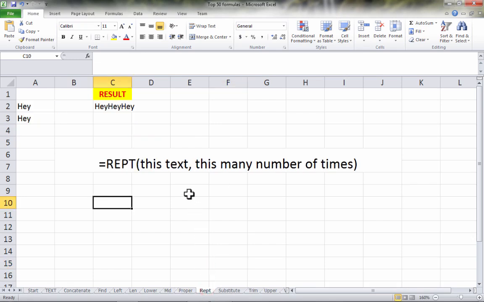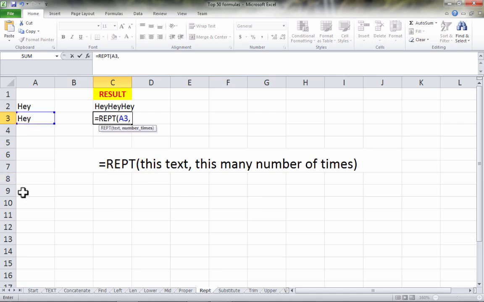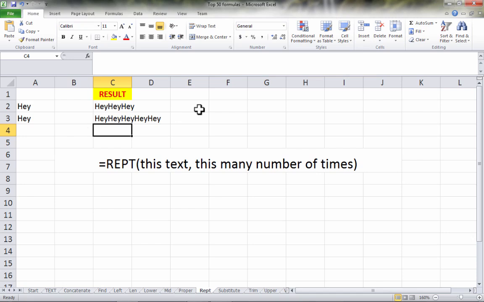Okay, for rept, rept is just the shorthand for repeat. So you're just placing in a specific text and then how many times to repeat it. We have the word here, hey, and we just want to repeat it 3 times. So you can see over here the number 3, and so we get hey, hey, hey. So if we go rept, your text, let's say we want it to be 5 times, we get 5 heys.